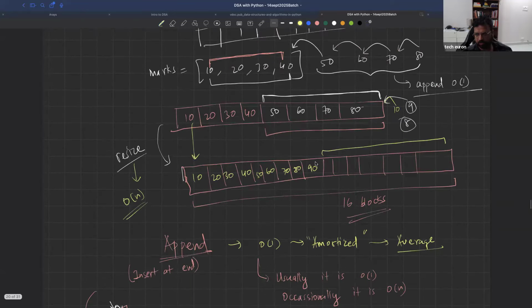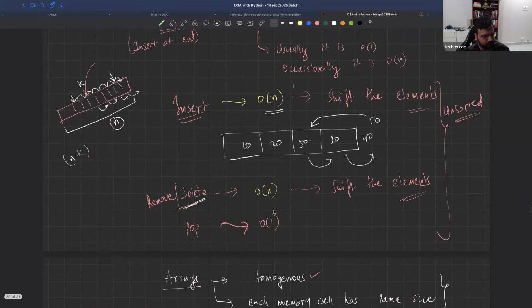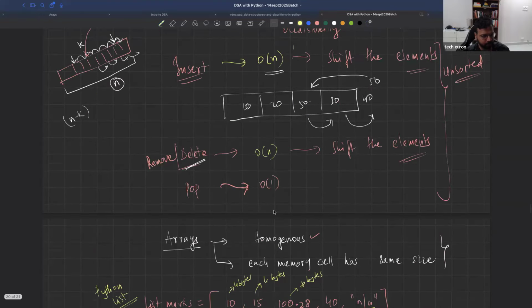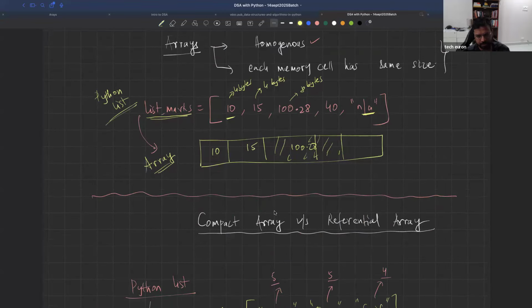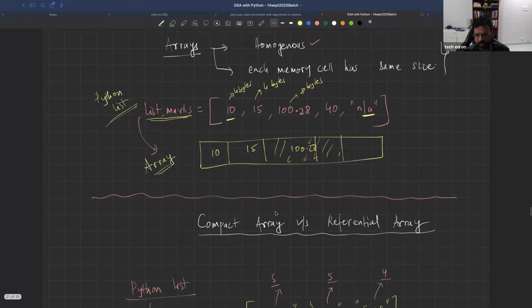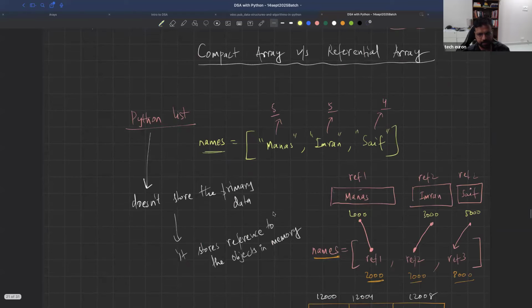Okay, and what is a lower level array implementation in terms of memory, why appending is O(1) amortized, right? And why inserting, deleting, and popping operations behave the way they do. And then we talked about arrays being homogeneous, each memory cell having the same size. And then we took that context and tried to understand how a list in Python works, right? So we understood that a list in Python is a referential array. It is storing the references of all the elements, and that is how we are able to store different types of elements in a list.